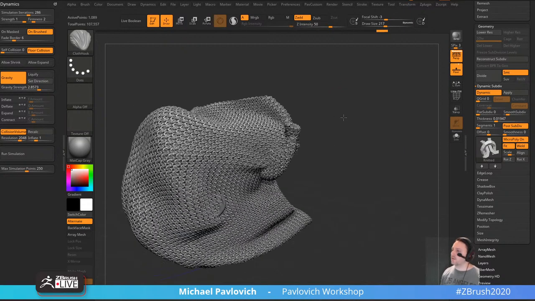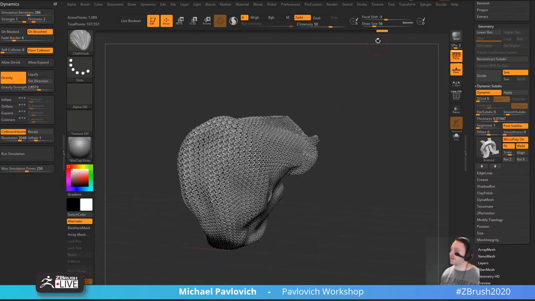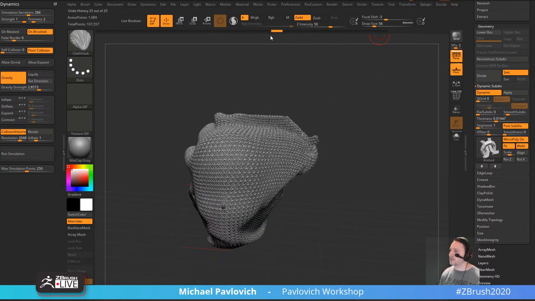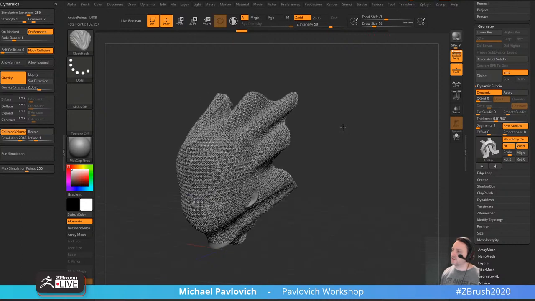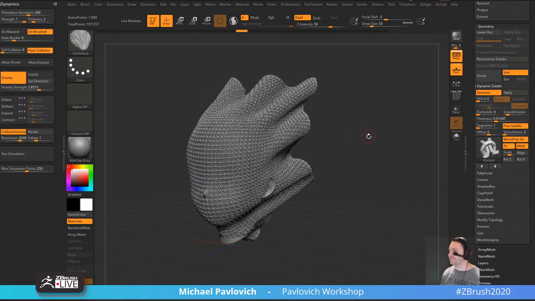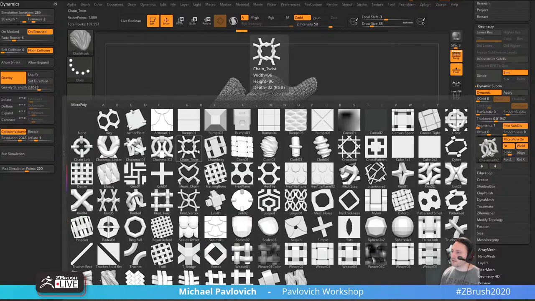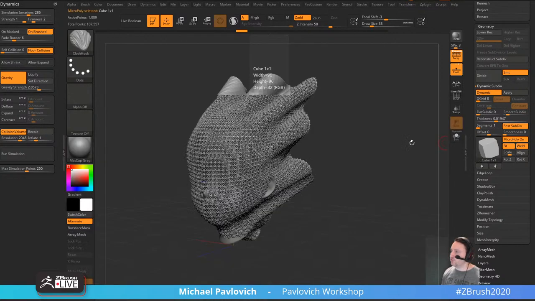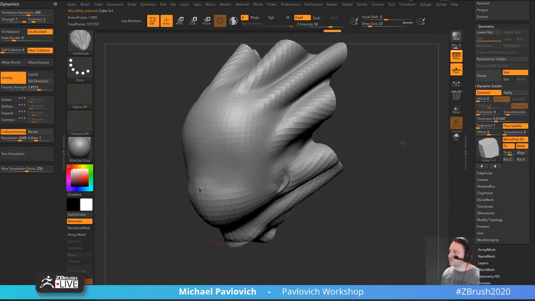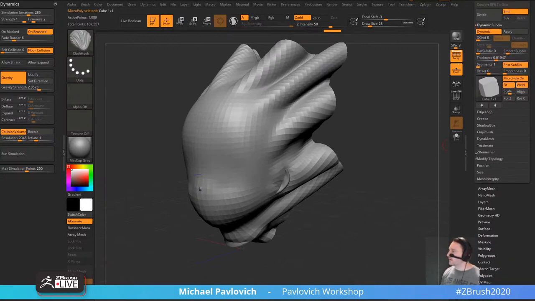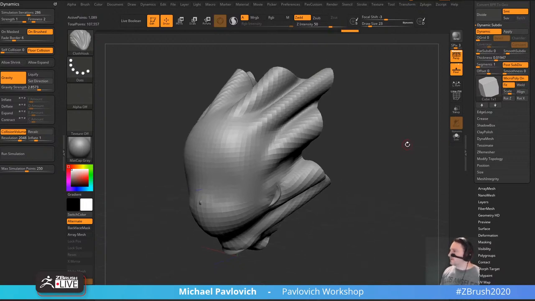So we have this here, we have cloth, but what I was going to say is, let's go back here. There are two things you can do. You can use nanomeshes also, you can make a micropoly. So here's a micropoly of a cube, one by one. So there's just a bunch of cubes in here. So if I go through here and I say fit and weld is off, fit on is probably fine.